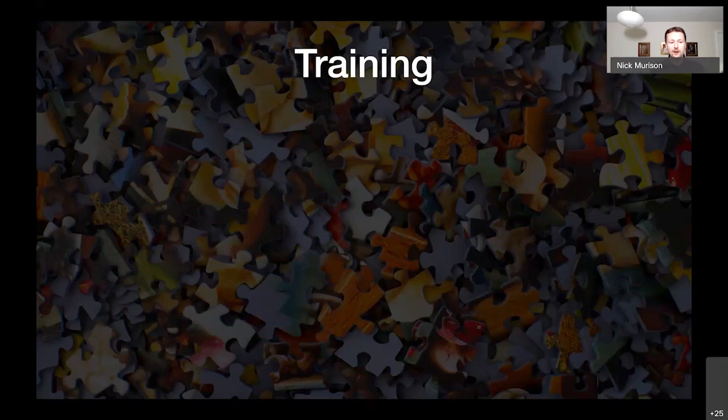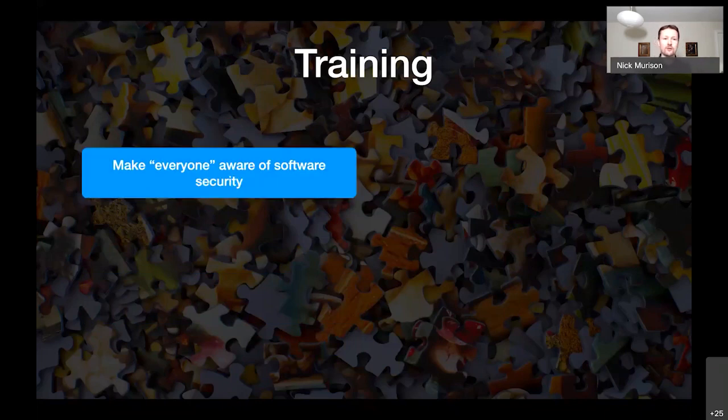Okay, training. In theory, everyone should be involved in making sure that the software is secure. And by everyone, I mean everyone who's involved in producing the software. So that's developers, architects, testers, UX people, product managers, or product owners, rather, and so on. They don't all need to know the nuts and bolts, but they should all be aware that security is a thing that we should care about.